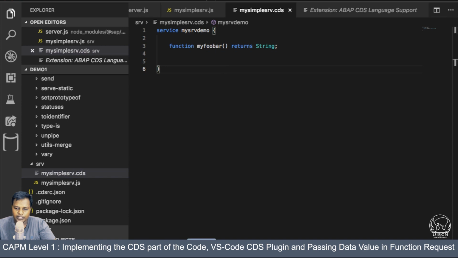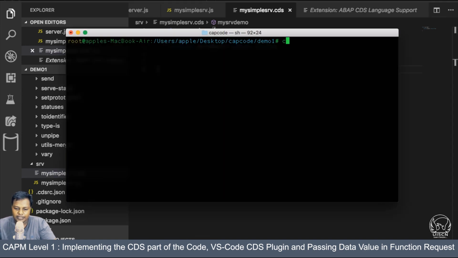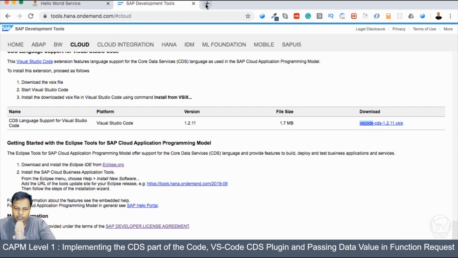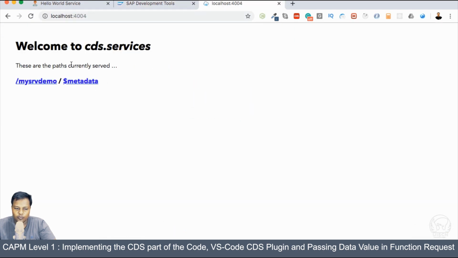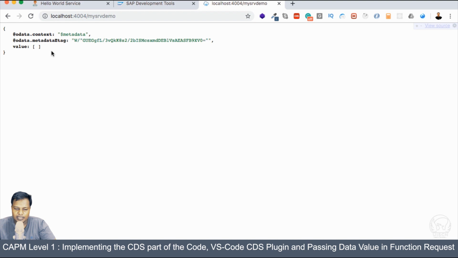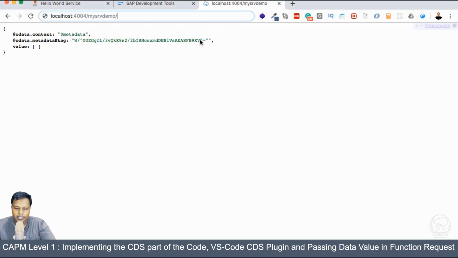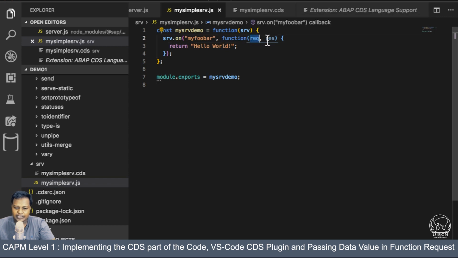Okay, if I come back to my terminal, I can run this application by writing cds run. It will host my application on a server with port 4004. This is the place where it is going to run the service, and I can copy this and go to the web browser and see what we have. On the home page I can see my SRV demo, and there's a metadata link. I can click on this my SRV demo, and this is the metadata. I can call the function which I have just implemented, this is the function name, my foo bar. I can call this function with the curly braces, and what it is going to return in the value is hello world.